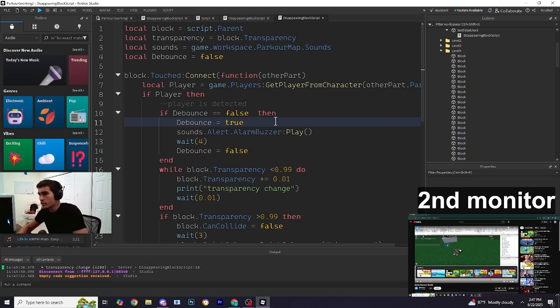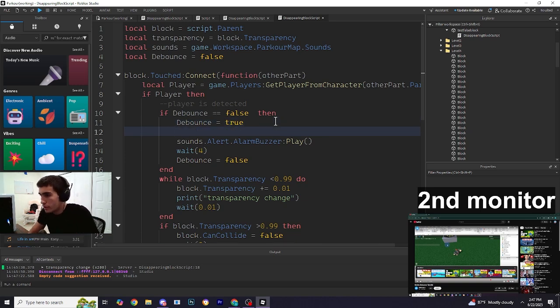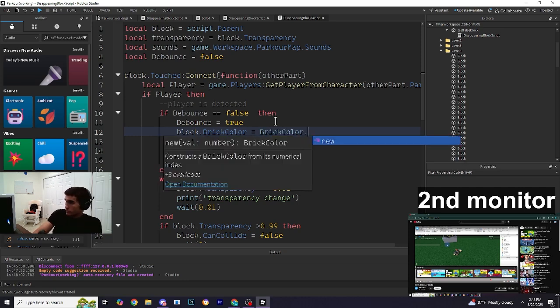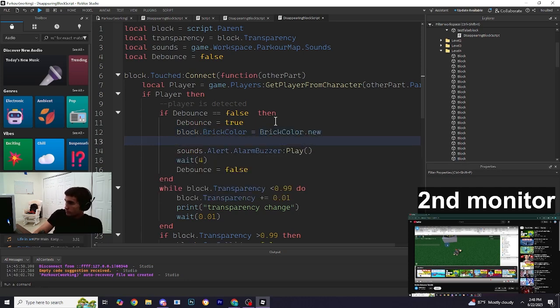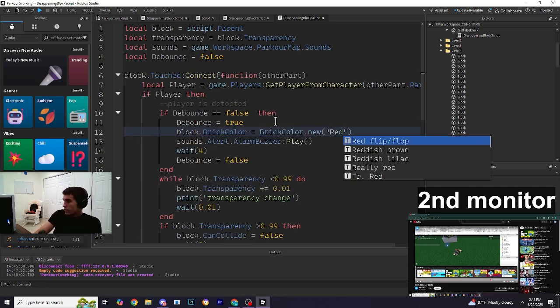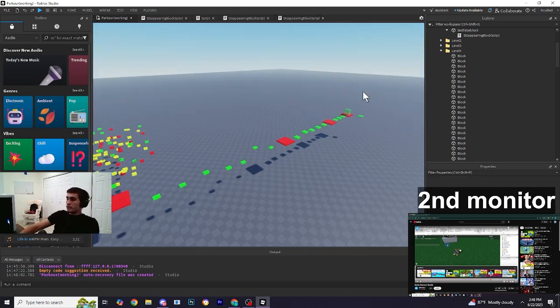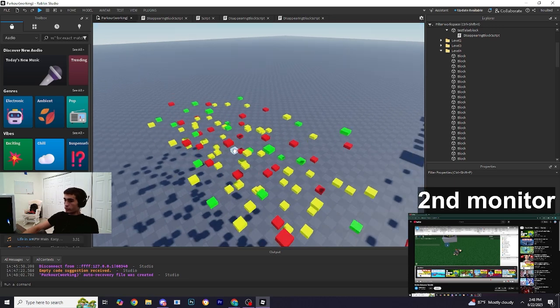Could I put it here? I'm not sure what errors this could give me later, but hey, I think we could also throw this in here. So then we go block dot brick color equals red. BrickColor dot new, red. Put really red.